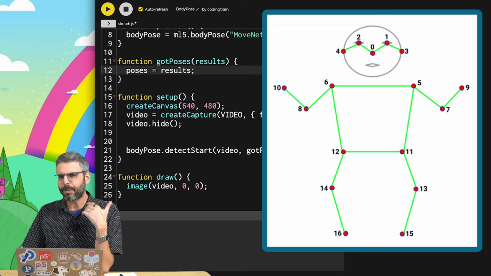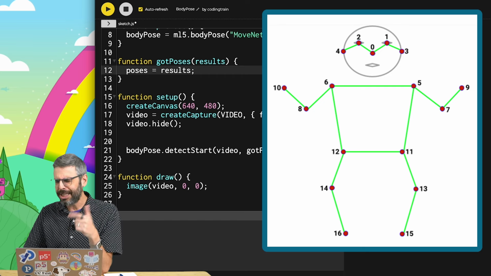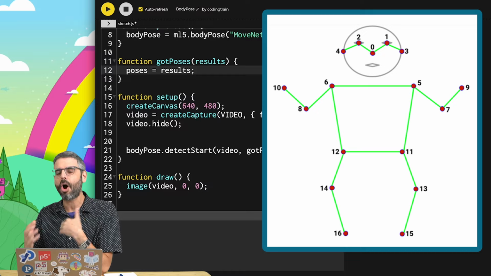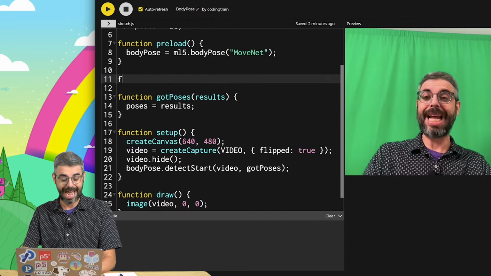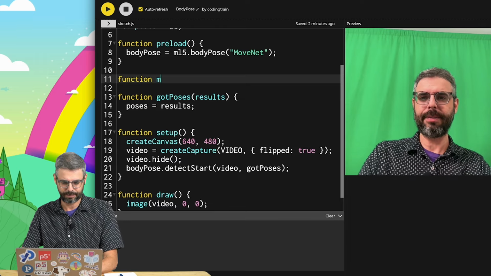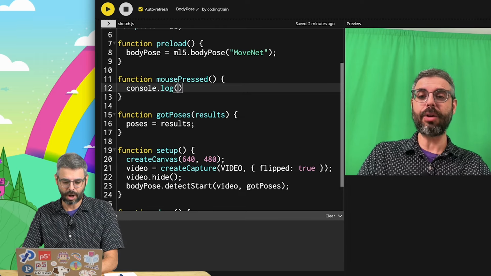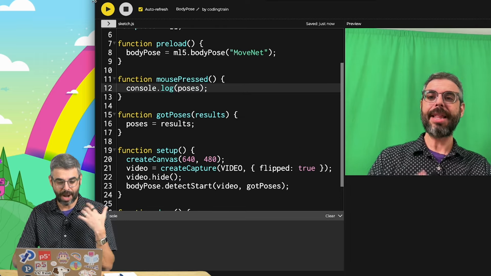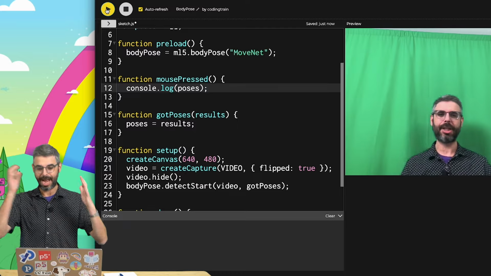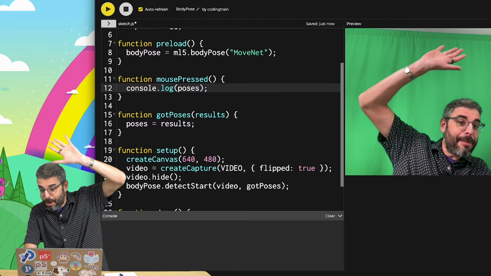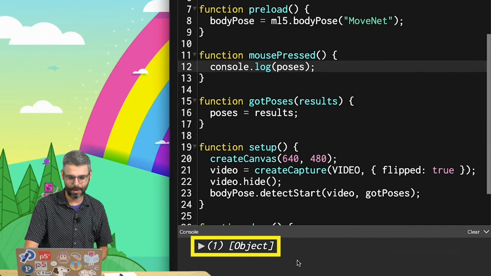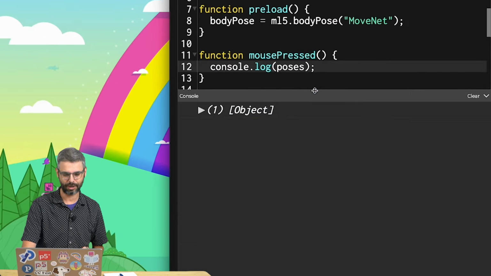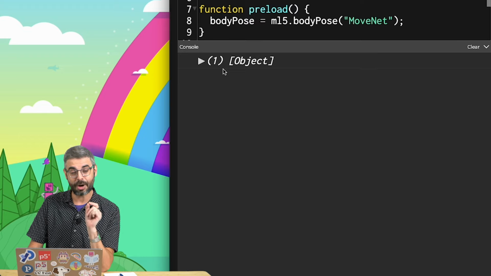Sometimes when a variable is being continuously set in draw, it's hard to console log it. A technique that I sometimes use is to add a mousePressed function and just say console.log(poses) in there. That way I can run the sketch, assume that it's detecting my pose right now, and click. I've got the results from that moment in time that I can now take a closer look at.